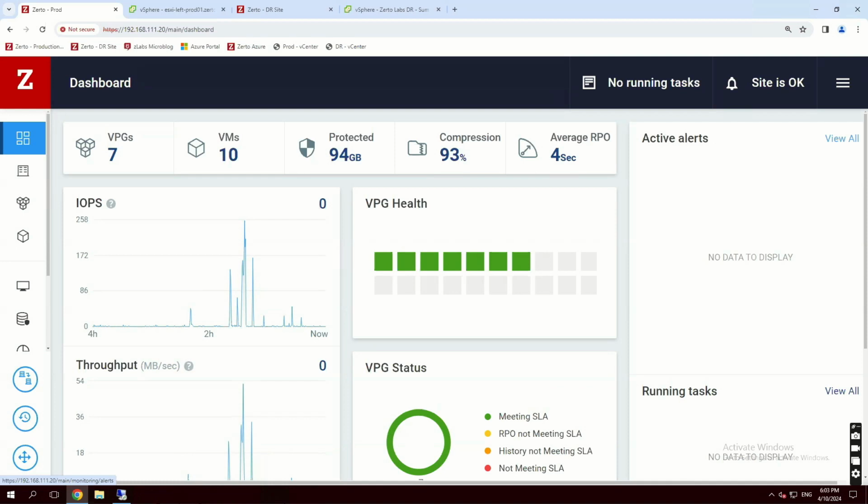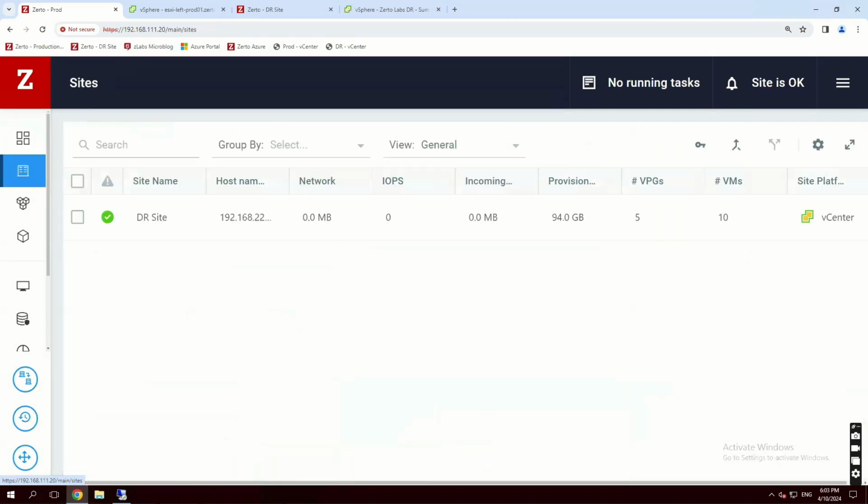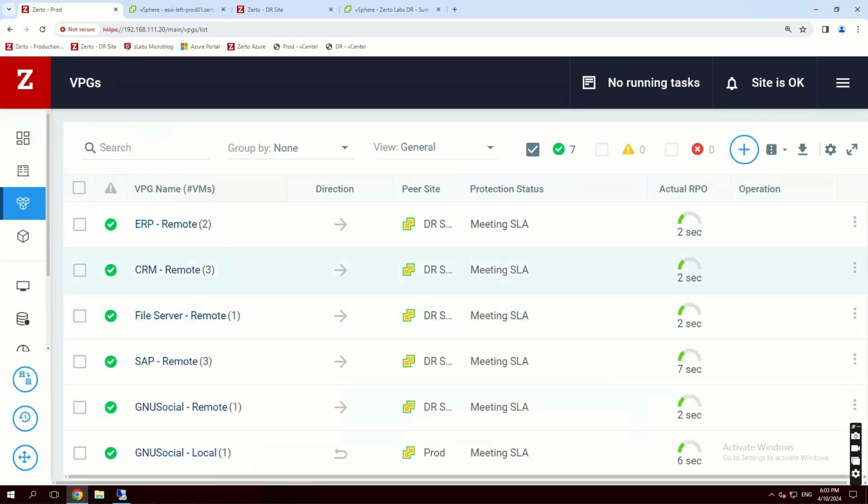So virtual protection groups, we've got 7 VPGs protecting 10 virtual machines, nearly 100 gig of data, and we can see achieving really good compression rates and an average RPO of 4 seconds. What's my virtual estate there? My sites in here, I've only got one site connected, but you can have multiple different sites. As I mentioned, I've got vCenter to vCenter because that's the easiest lab for me to set up. But we can have AWS, Azure, VMware on Google Cloud if you wanted to, Hyper-V, as I mentioned earlier, your choice. And then inside of here, we have our virtual protection groups.